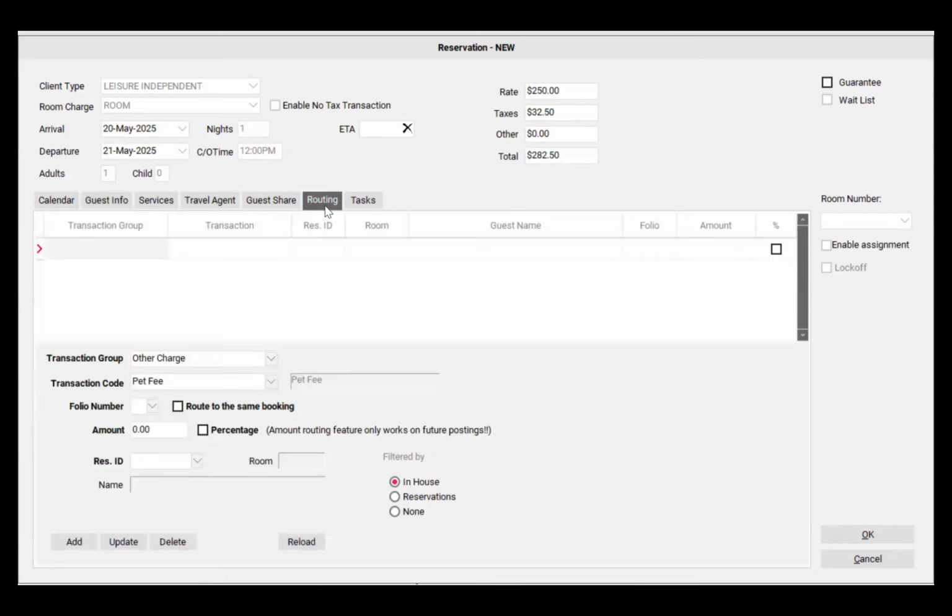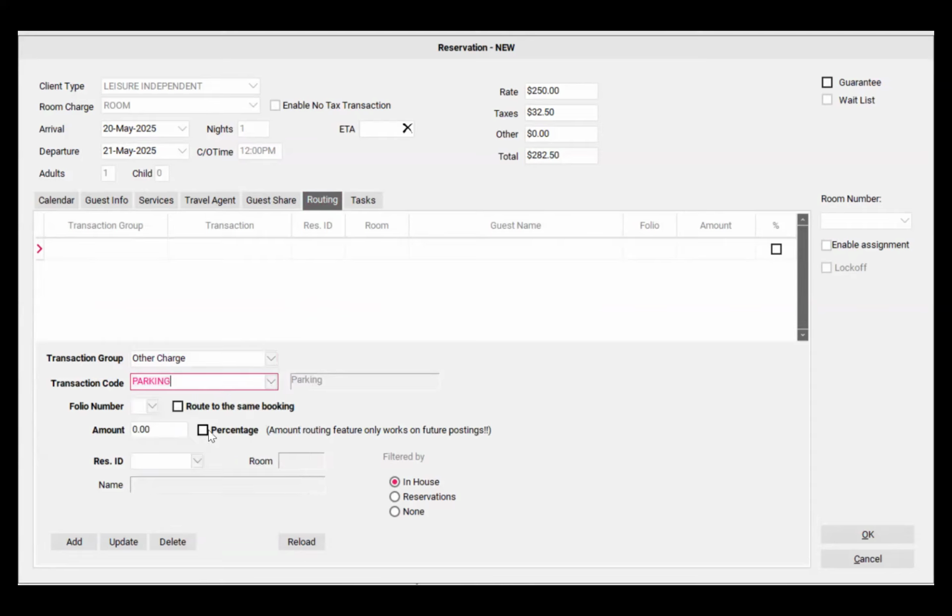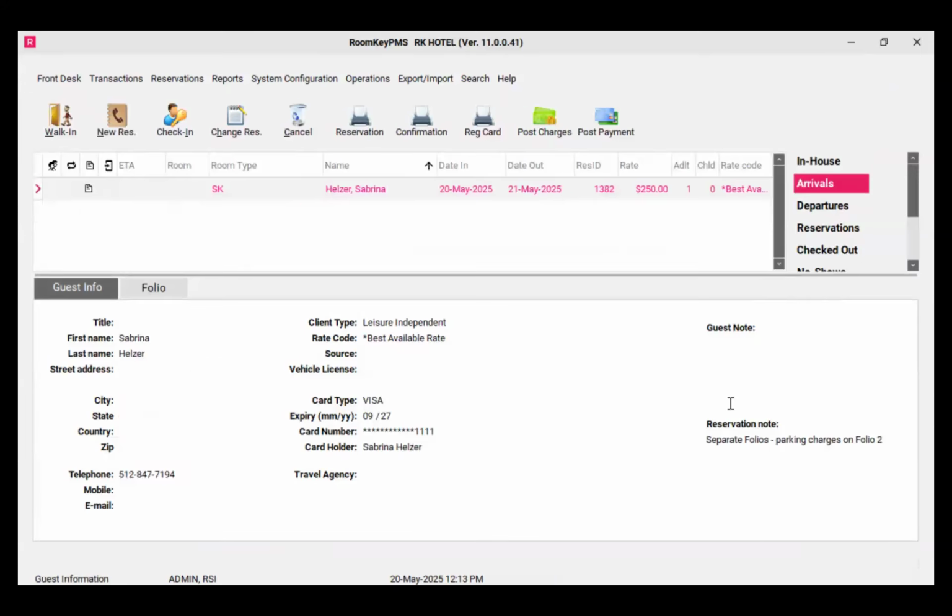Now we can move over to the Routing tab, and this is where we can use the transaction group to select Other Charge. We're going to select the parking charge specifically, and we're going to route to the same booking by placing a check mark there and selecting Folio 2 from the drop-down menu, and then I'll click Add. So that will now show a line item. Those are our routing instructions, parking charges going to Folio 2 on the same folio. I'll just go ahead and click OK.